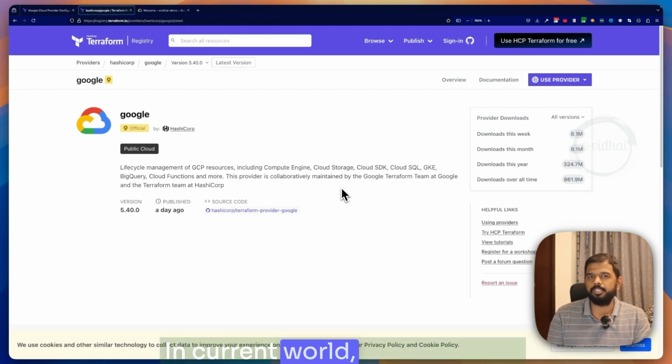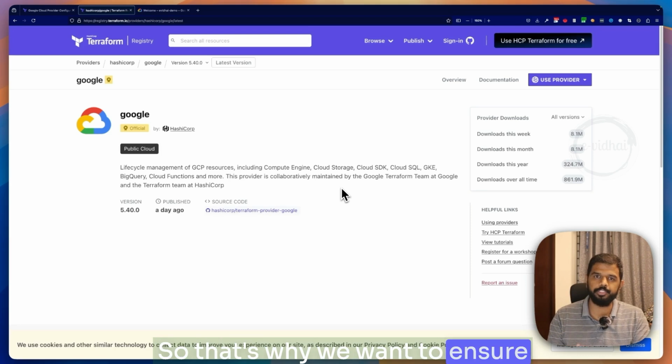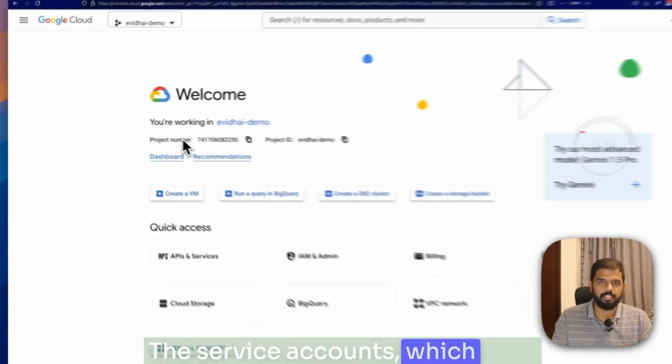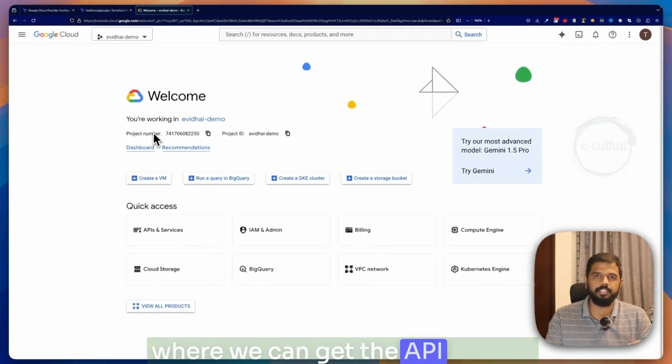In the current world, all operations are being carried out either in terms of DevOps practice, or using CLI, or in any automation way. So that's why we want to ensure we get the grip of how to automate at the very beginner level itself. The service accounts, from where we can get the API tokens, and then we can take it up further to the next step of the automation part.